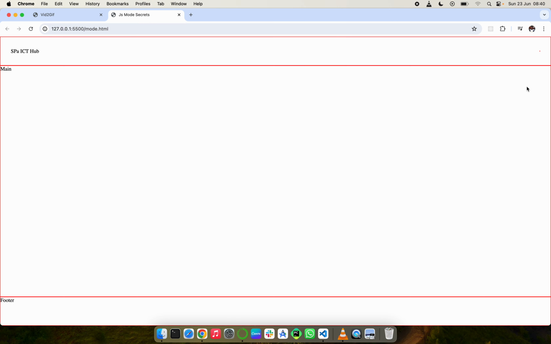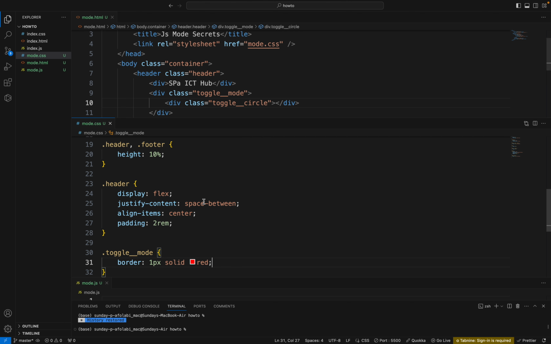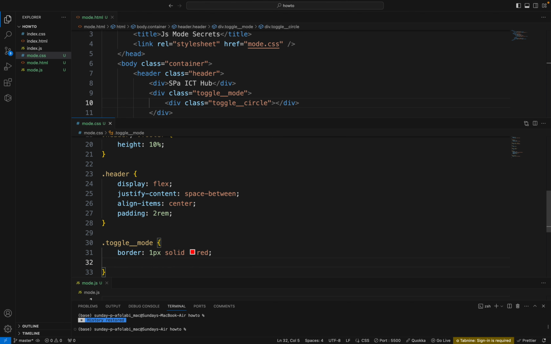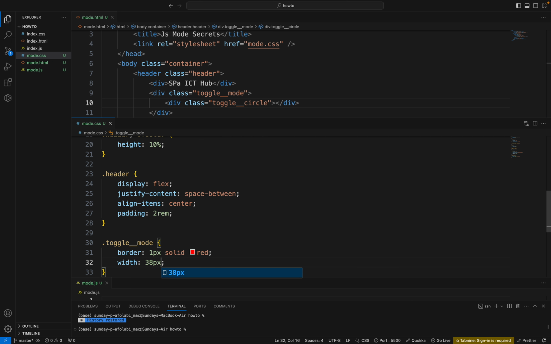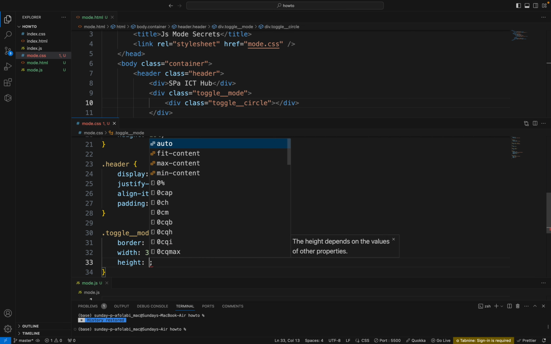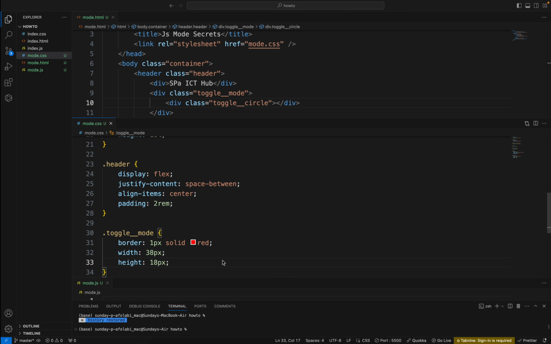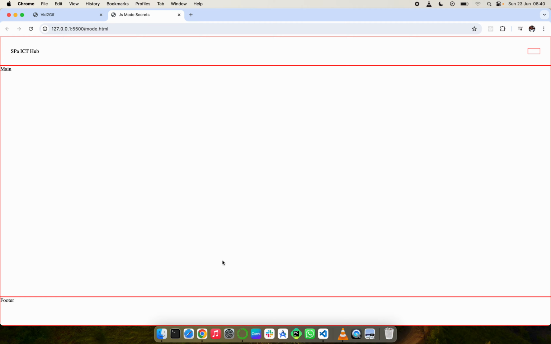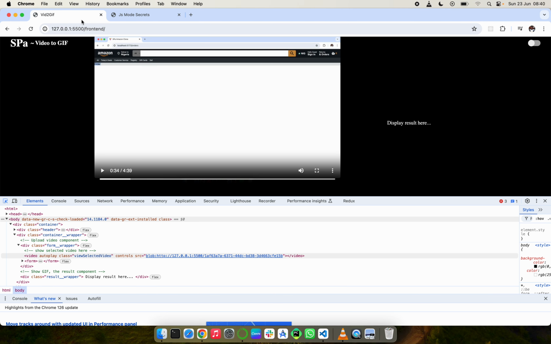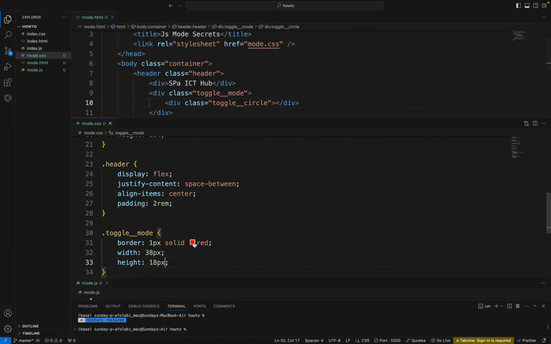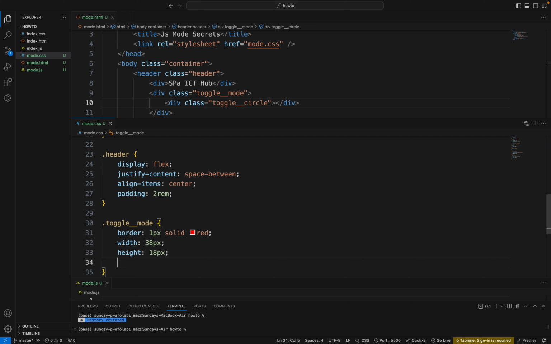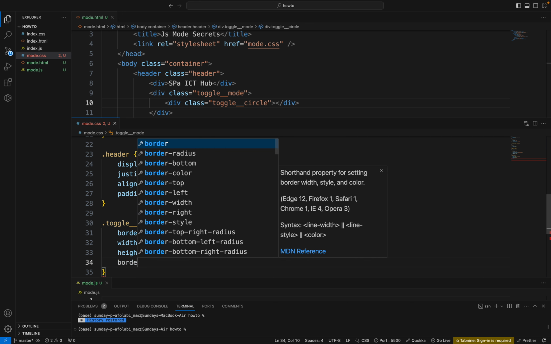So let's do the same for this. So don't forget 38 by 18 for the major one. So the width is 38 pixel. The height is 18 pixel. Can you see that now? We've achieved the rectangular shape, then we need to curve the edge, and to achieve that, we use the border radius.